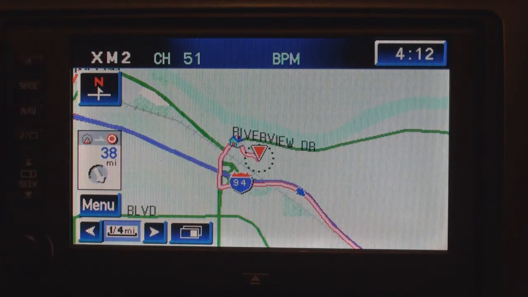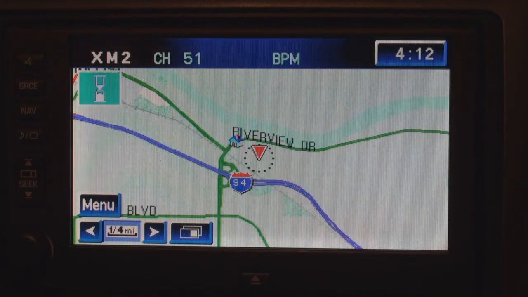Cancel guidance, we can hit the microphone. Cancel destination. Are you sure that you want to delete your destination? Please reply yes or no. Yes. Destination deleted.